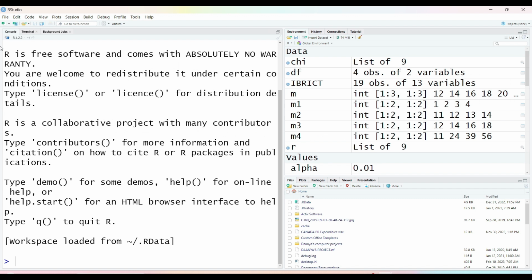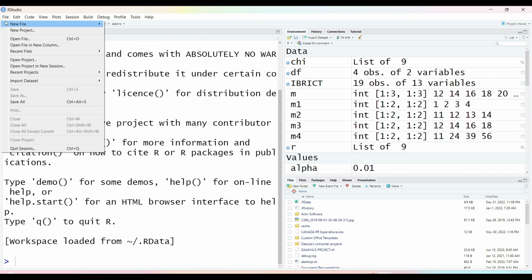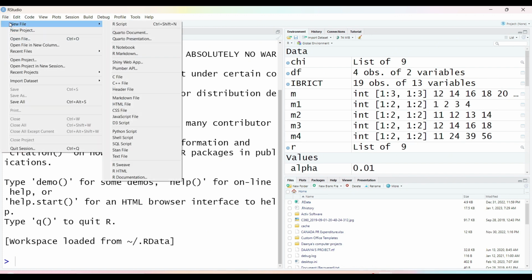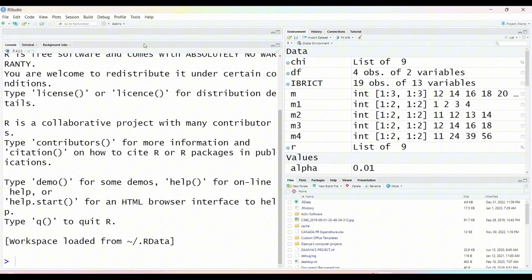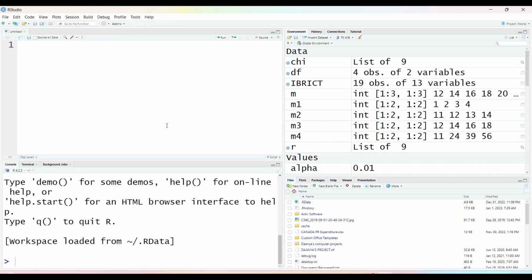So I have opened R here. Sometimes, when you open RStudio, you will see only these three environments. In that case, the R script is missing here. So how can you make it appear? Go to File, New File, R script. So the R script environment will appear here.